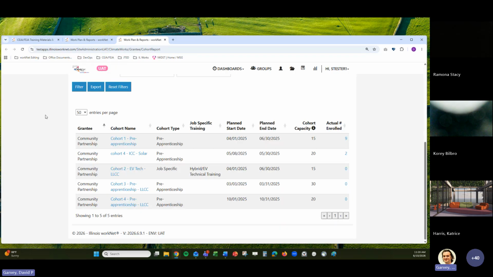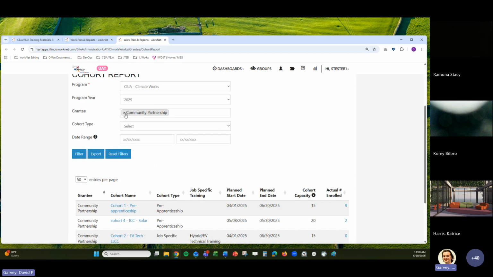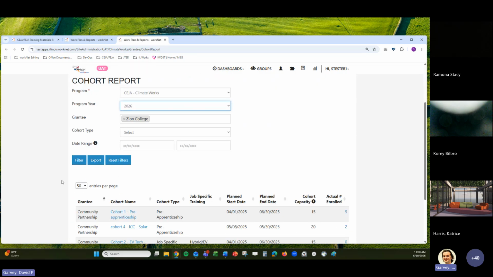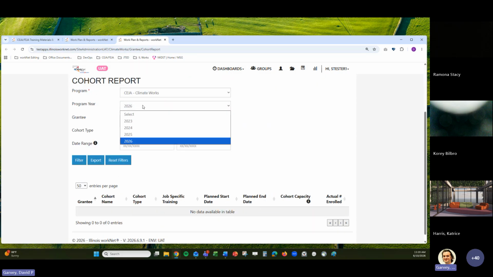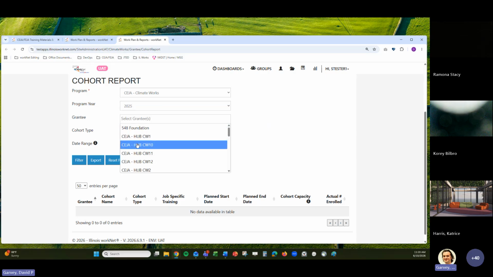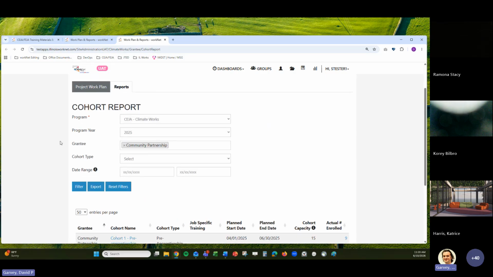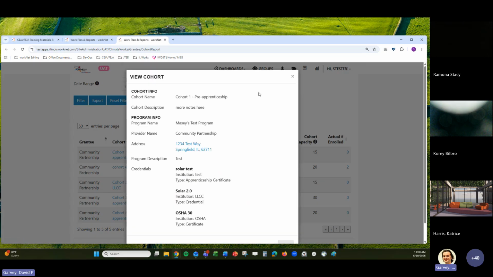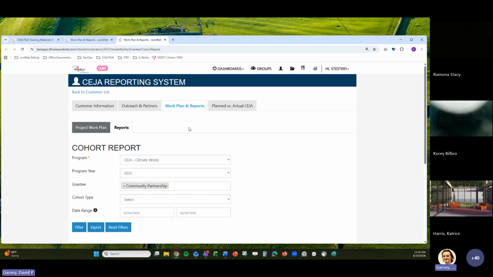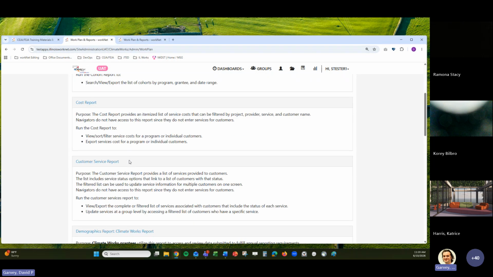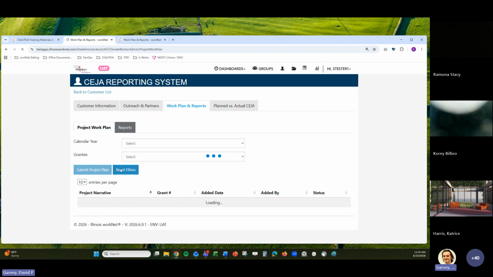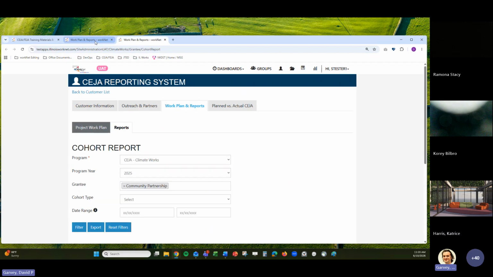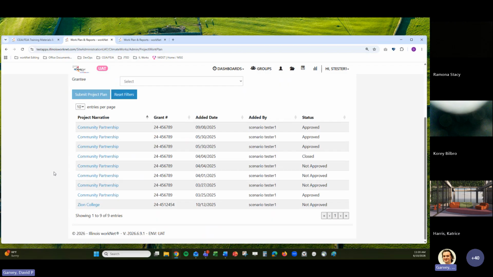And let's actually take a look at, maybe I'll look at Zion's, because that was one that we just added here. So let me do, oh, I wonder if it needs to be approved. I think it does. So let me just go back to this here. And so we can see our cohort information here when we view it. To add it, I'm actually going to go back to our project work plan. So yeah, let's see. So this was 2025 for community partnership.